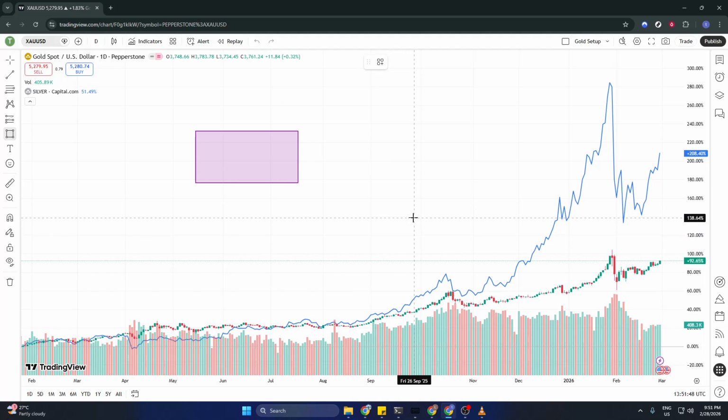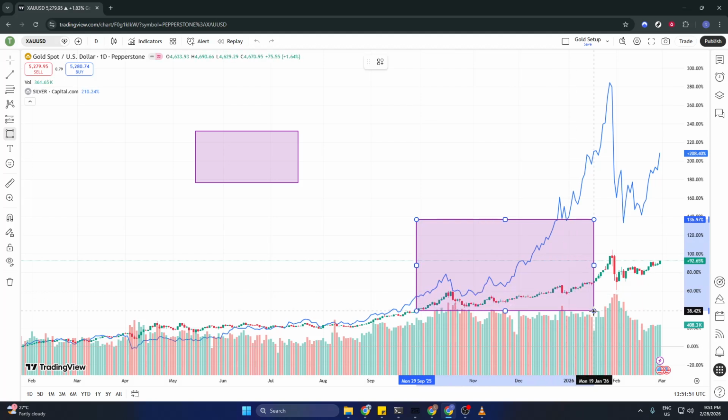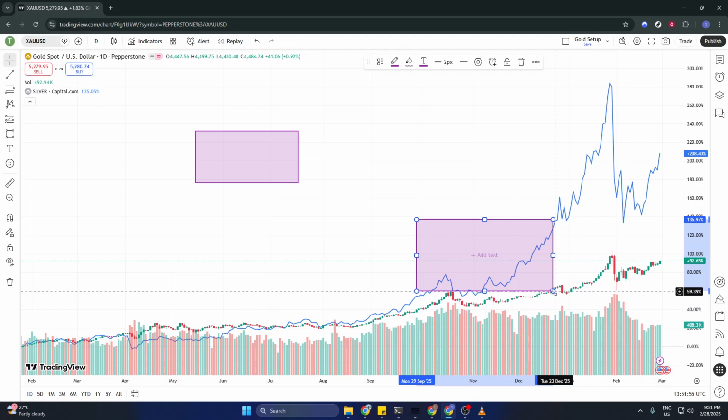Now move your cursor over the chart canvas, the blank plotting area where the candlesticks are displayed. Click once to set your starting corner, then hold and drag diagonally to define the size of your rectangle. Release the mouse to complete it. You've just created a visual zone on the chart.